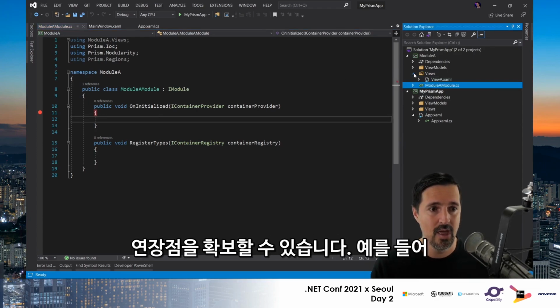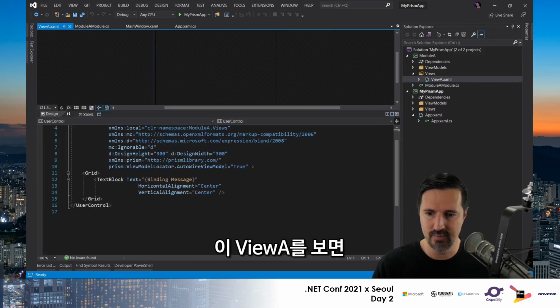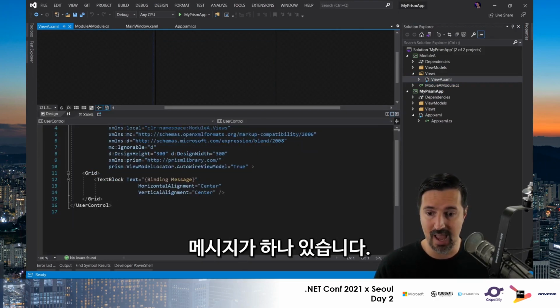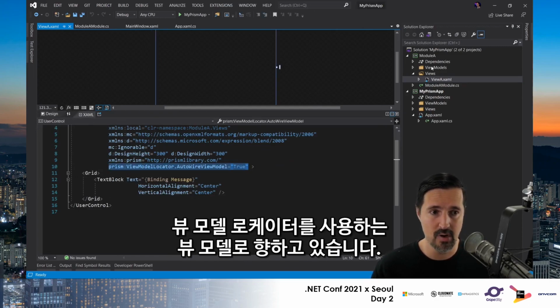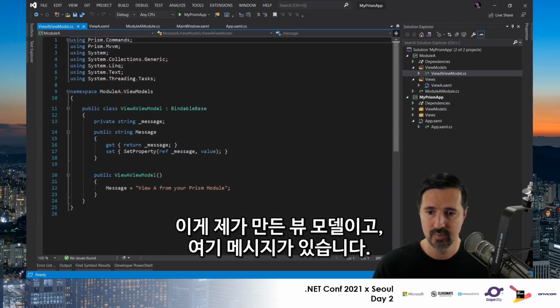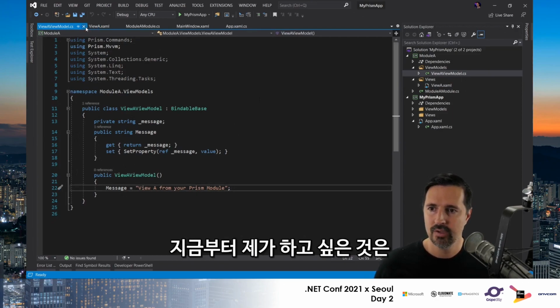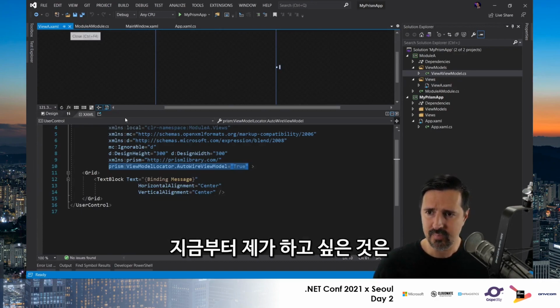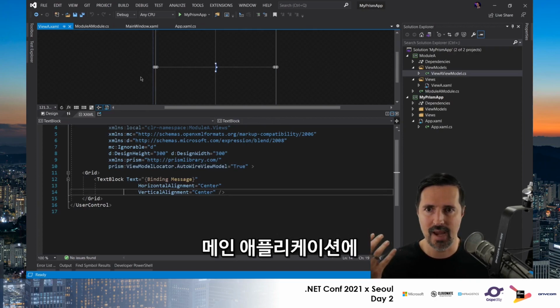So for example, this module has a view in it called ViewA. Let's look at this ViewA. And we have a message, so it has a view model. It's bound to the view model using the view model locator. Here's our view model. And here's our message, View A from your Prism module. Okay, great. So now what I want to do is inject this view into our main application.